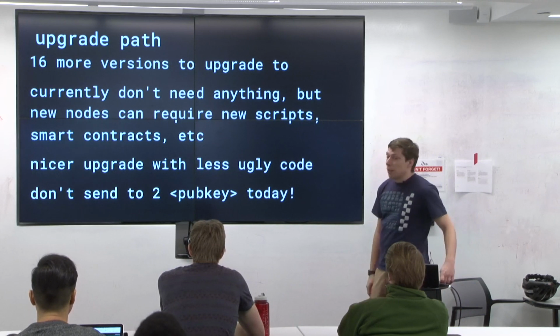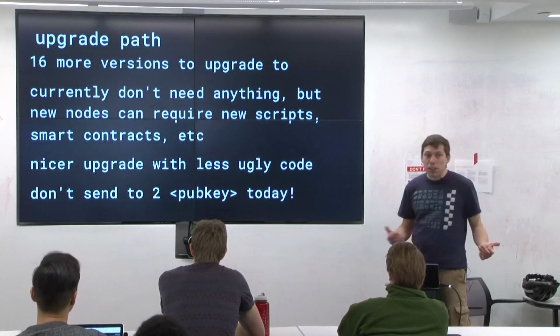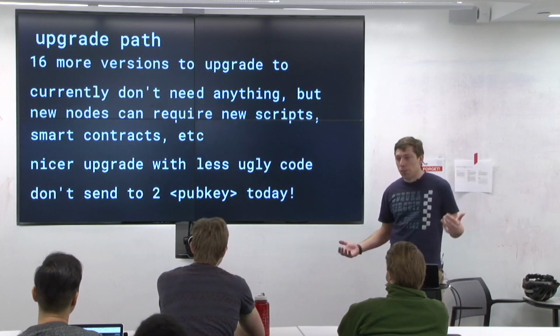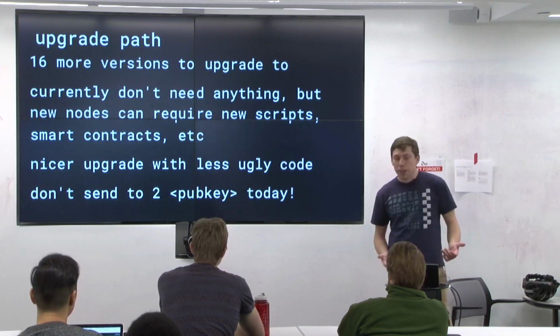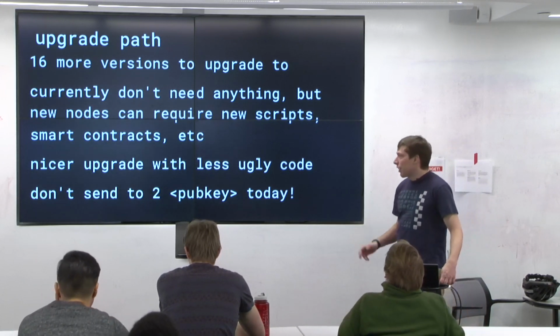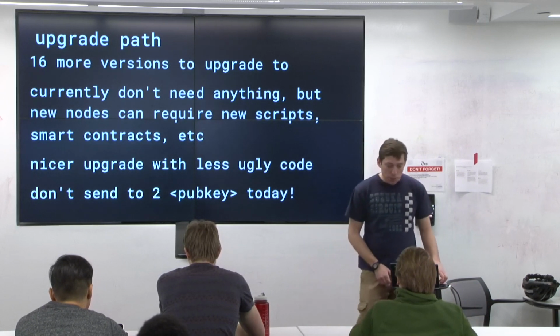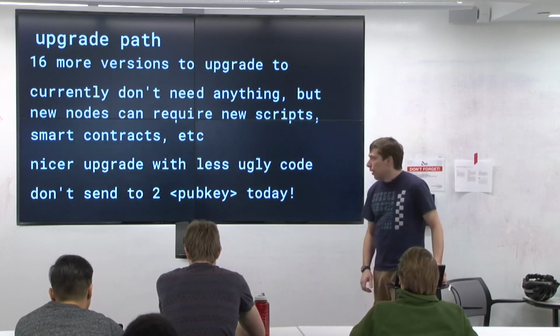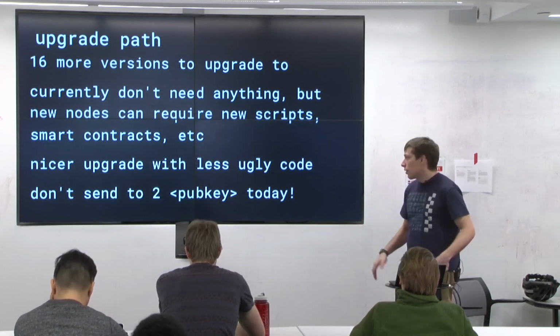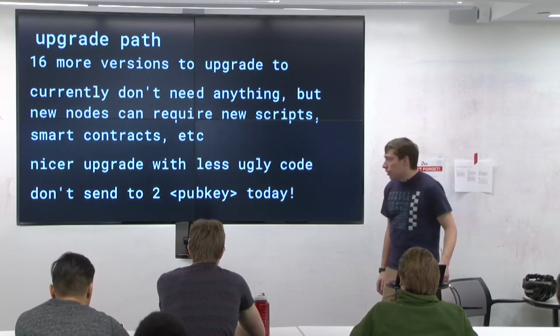You don't require any specific things about this, so you can make new scripts. You can make a completely different script interpreter. You could say, okay, we're going to port EVM to Bitcoin and disable some of the opcodes that don't apply. Have new smart contracts. It's a nice easy upgrade path. You could have multiple different things like that. The code will be easier. You could do it, but don't do it today, right?